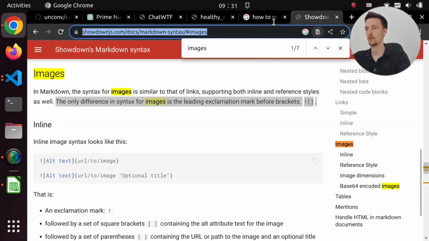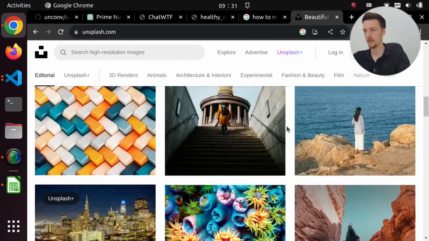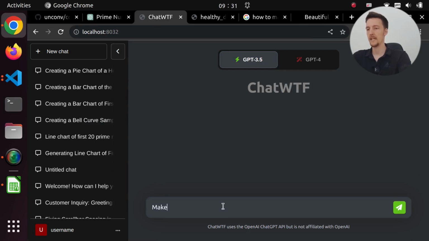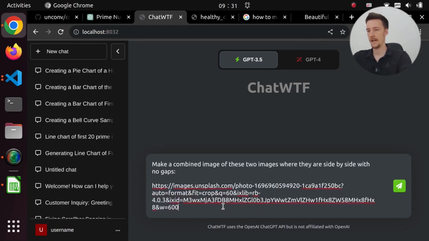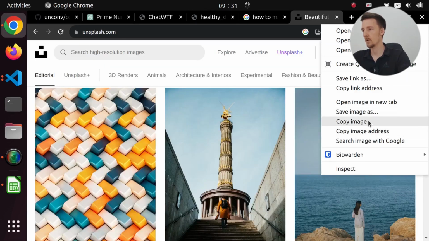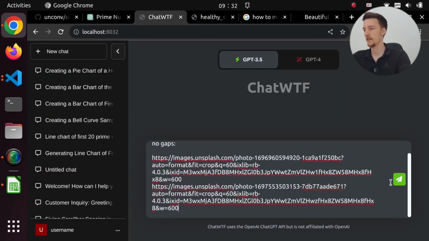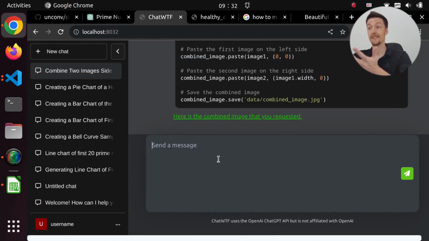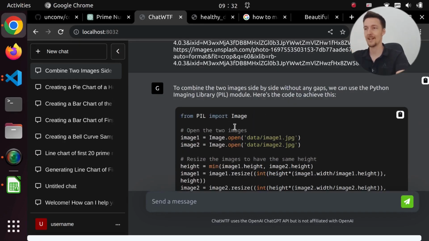So let's try something else again. Let's go to Unsplash and copy some images here. Let's copy the image address of this and say, can I add a new line? Yes. Make a combined image of these two images where they are side by side with no gaps. I'll paste in this one, and I will copy this address as well and paste it here. For some reason we got a scroll bar down here. And here is the combined image you requested. My message box doesn't resize after we send the message, so we have to fix that, but it shows the actual code now. Interesting that it now shows the code. Sometimes it does it and sometimes it doesn't.